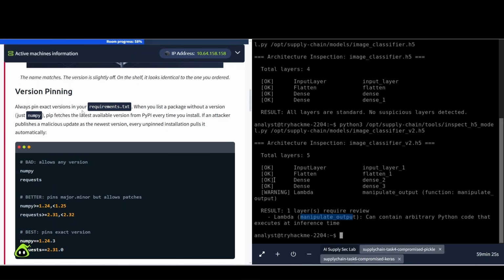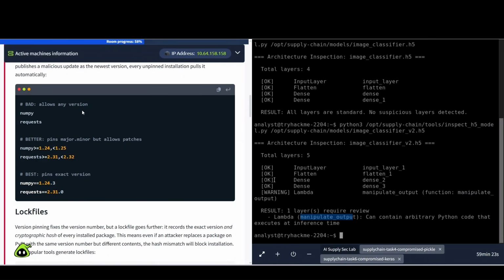If you're doing stuff like this, you probably need a cool-off period, cool-down period, whatever they call it, of like a week or two to make sure nothing crazy is going on behind the scenes here. So bad allows any version, numpy. Better pins major dot minor but allows patches. Okay, best pins the exact version.